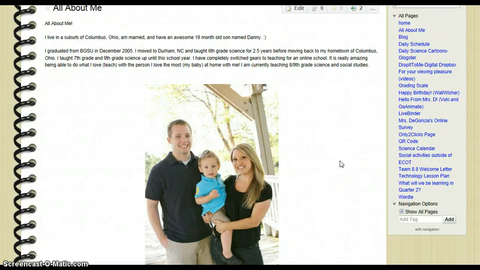I graduated from Bowling Green in December of 2005. I moved to Durham, North Carolina, and taught 6th grade science for about 2.5 years. I actually started in the middle of a school year, finished out the school year, and then taught 2 more years after that. And then I moved back home to Columbus. I taught 7th grade and 8th grade science enrichment, which is actually a 9th grade course, up until this school year. And now I've totally switched gears to teaching at an online school, and it's great because I still get to teach, which is what I want to do, but I get to be home with my baby. So it's really the best of both worlds for me.